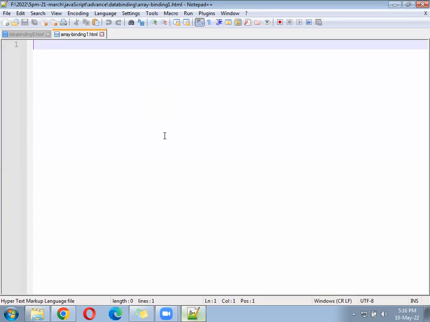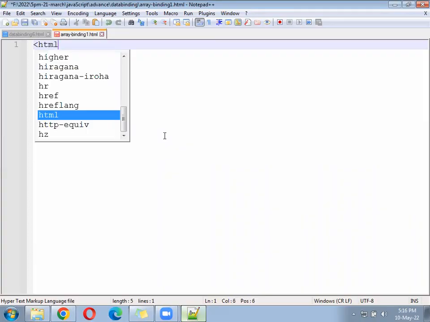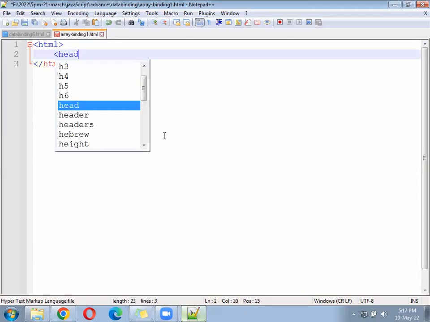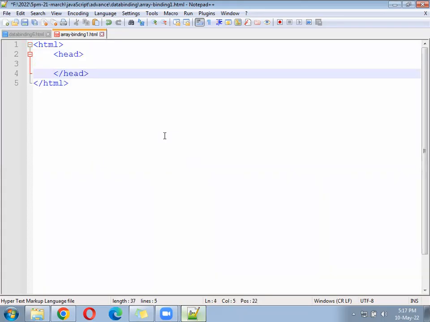Array binding one.html file. Let's go to the head section. Under the head section, follow the script.